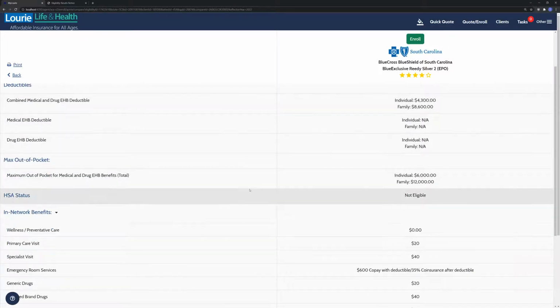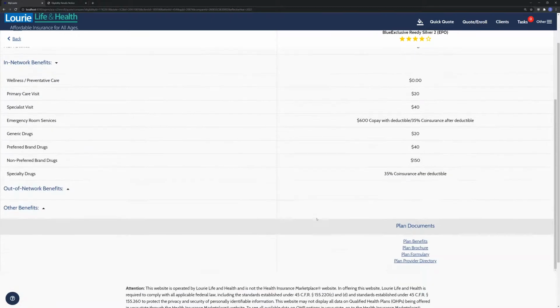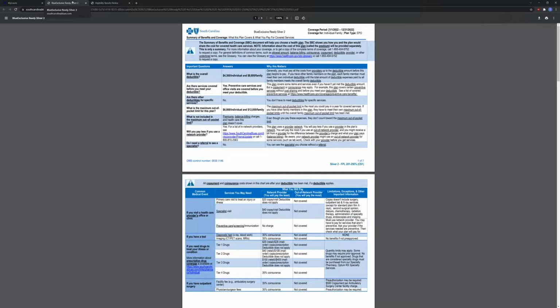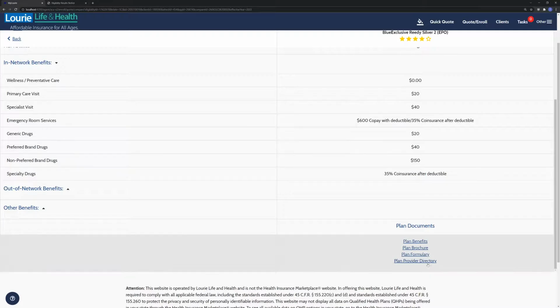But then if you scroll down a little bit further, you've got the design of the plan, that's the blue and white checkered kind of summary of benefits, essentially. You've got some great information on there. So if you need to get that over to a client, it's right there at your fingertips. So, I'm sorry, Trip, keep going.